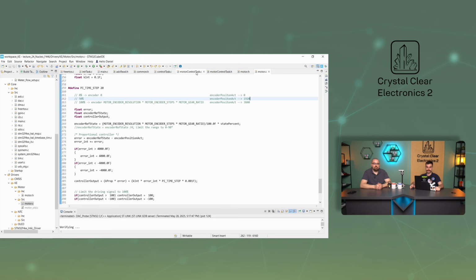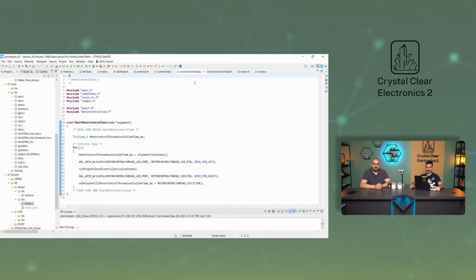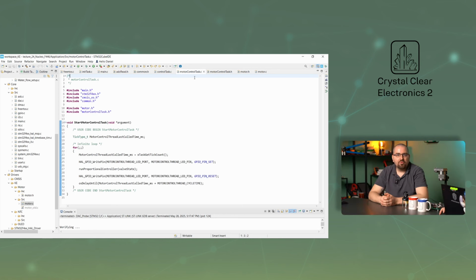This lower level position control needs to be performed by the motor control task. Fortunately, the motor driver already has a built-in position control option, so all we have to do is call the appropriate function and the driver does its job, rotating the motor in the right direction so that the shaft is set to the desired angle for the desired percentage.